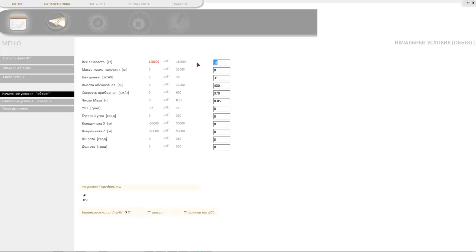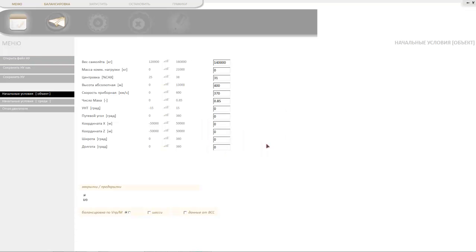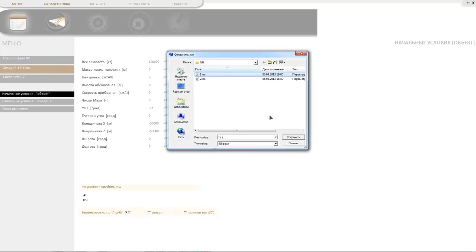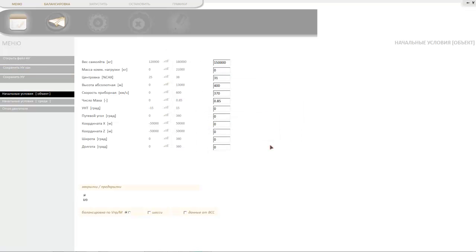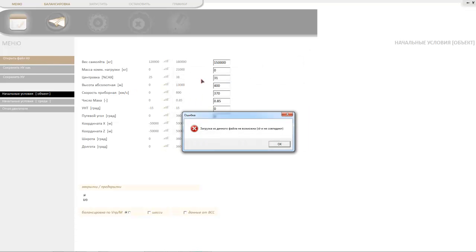The user can also work with the files of the initial conditions. The user can load the initial conditions from a file and save the initial conditions in a file. If the user tries to load the initial conditions from a file of another aircraft, the application will display an error message.